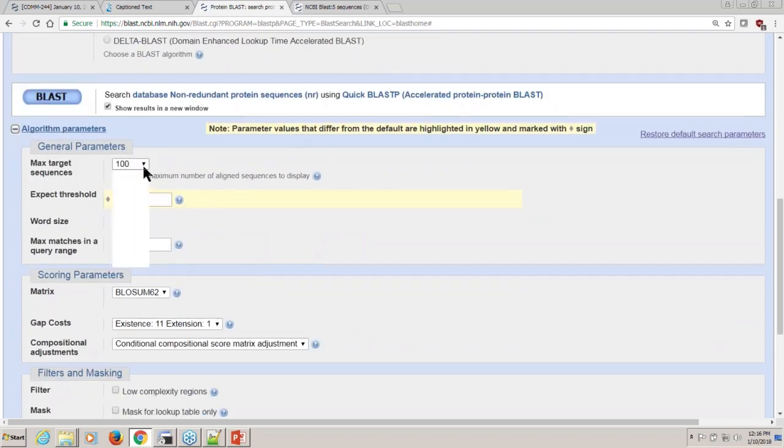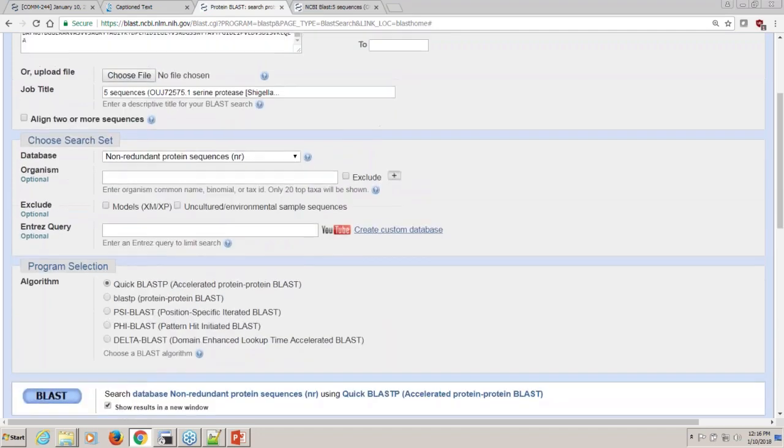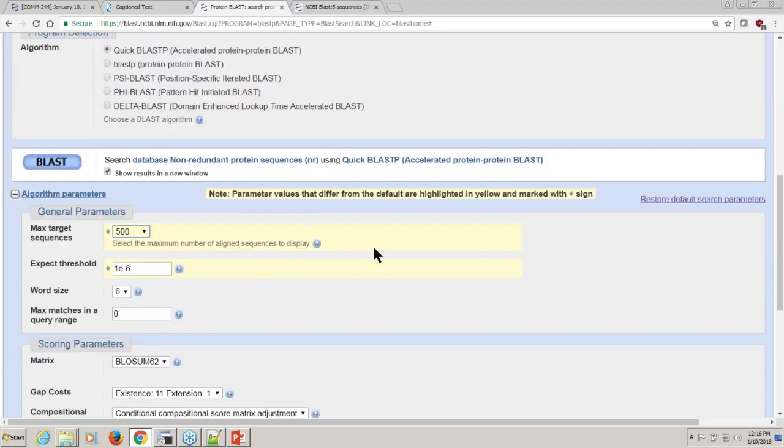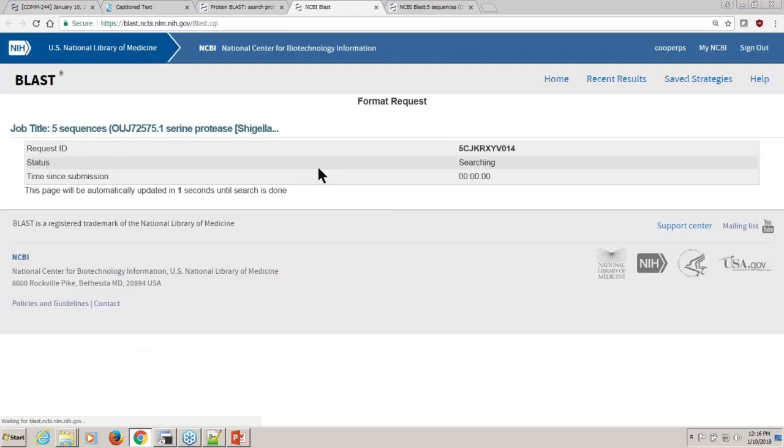And it changed my max target sequences. I'll go ahead and set those to 500 again, so it's exactly the same as the settings we used for BLASTP. And I'm going to go ahead and run that now. This is where it gets interesting.